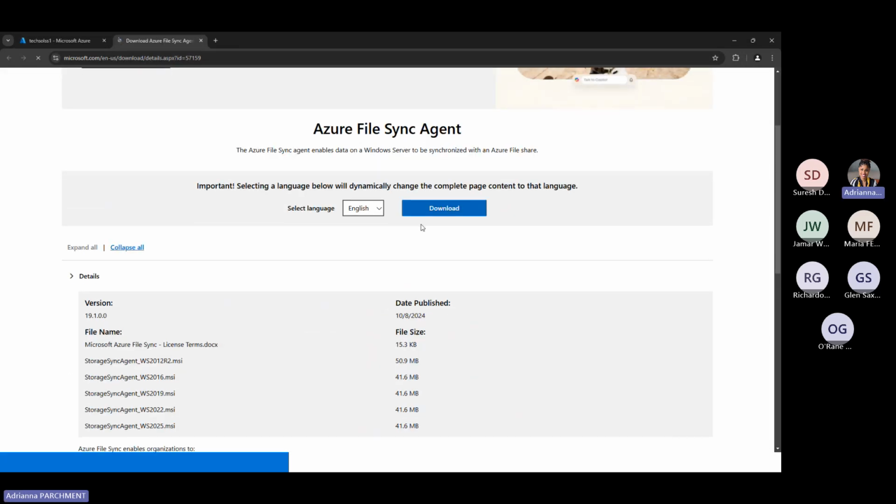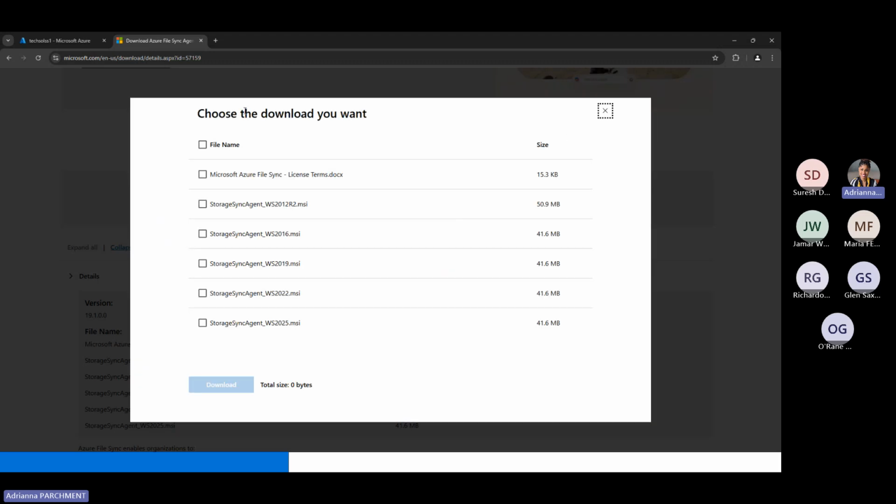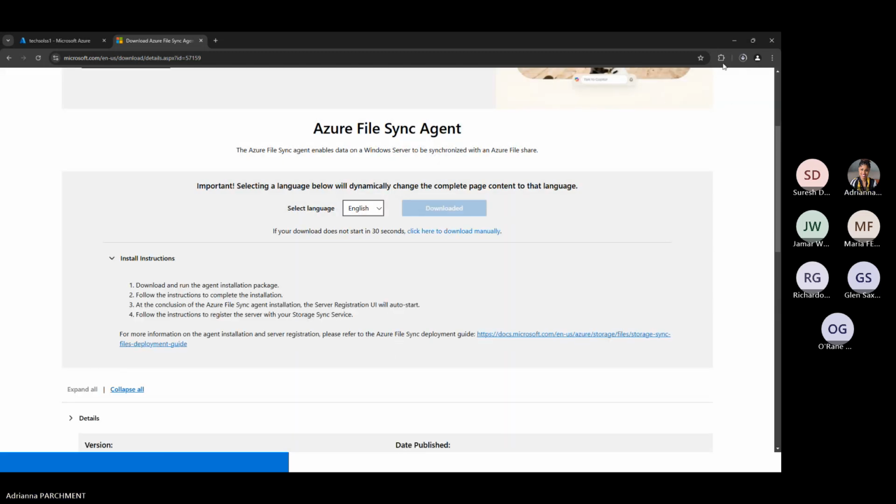So you can take us to that page. I'll just show you what the page looks like. I have it pre-downloaded already, but just for you to see, you have several MSI files here that are associated to the different operating systems. So 2012 R2 and 2016 will only work for 2012 R2 and 2016. For 2019, it will only work for 2019. Storage sync agent 2022 will work for 2022 and possibly 2019. So they're backwards compatible one version. We're going to do 2019 because that is the server version I have. And so that would download on my local PC here, but let us go to the server.